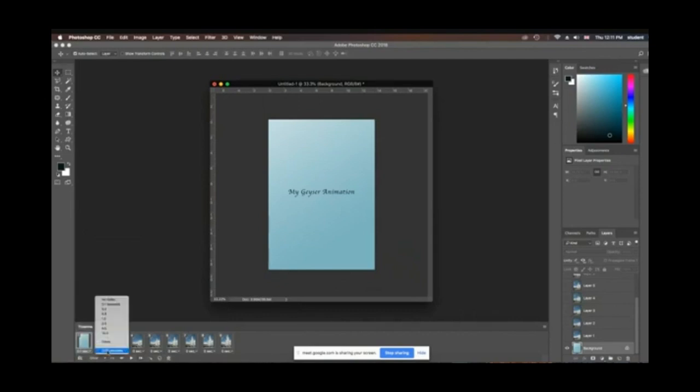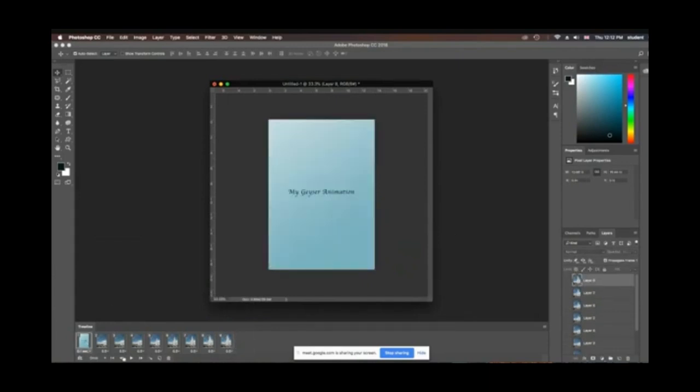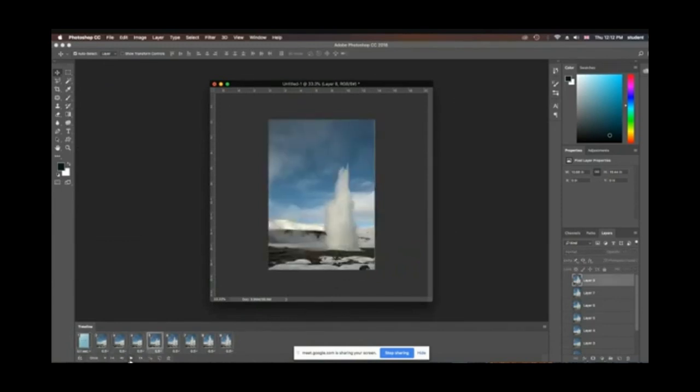You can either choose to play the animation once or loop the animation. I will select the first image in the timeline and click on the play icon to check how my animation looks.